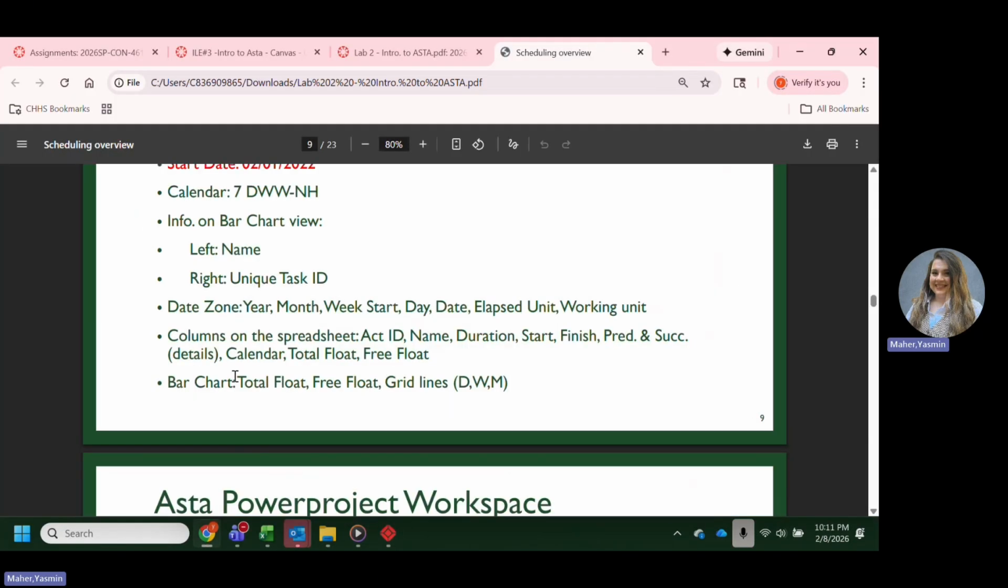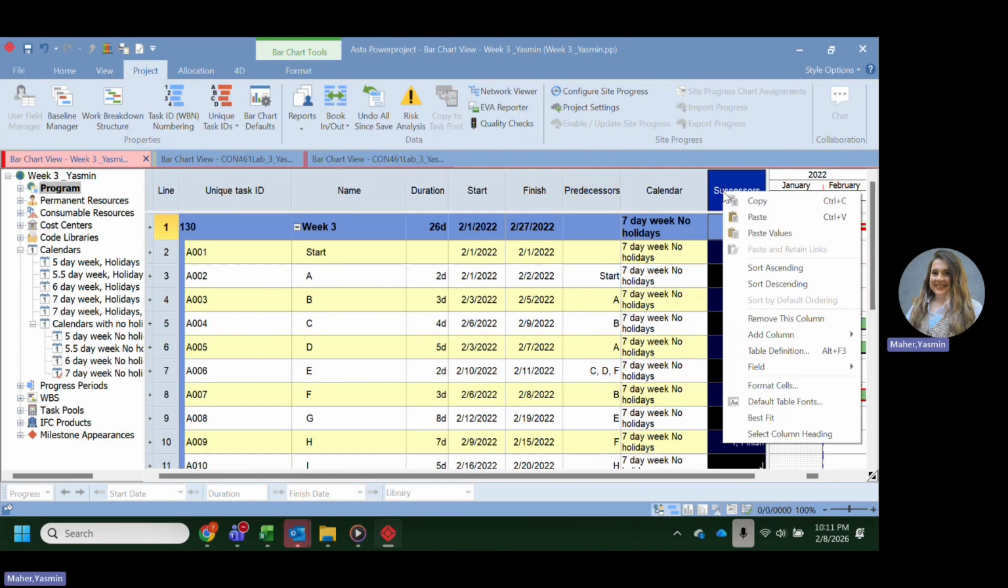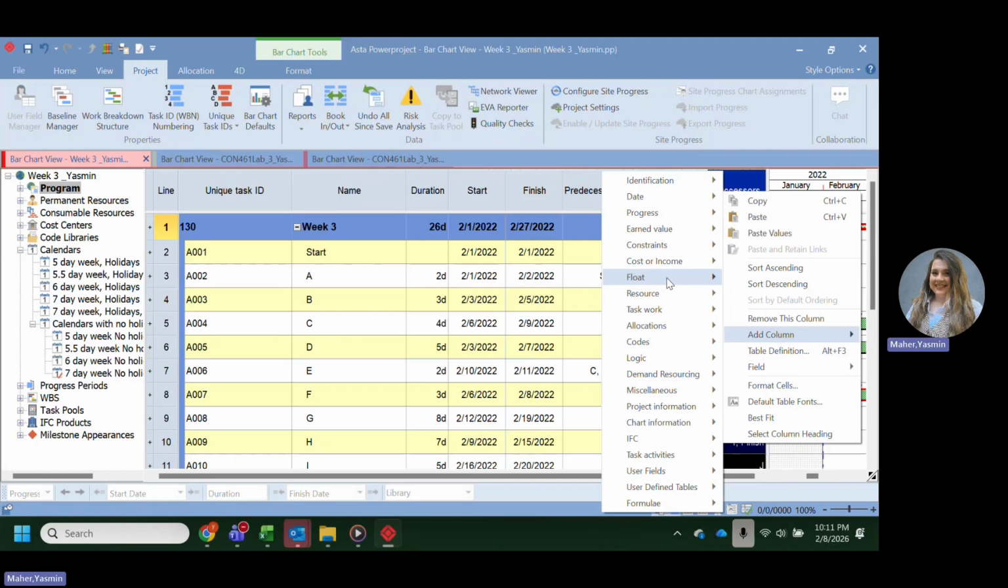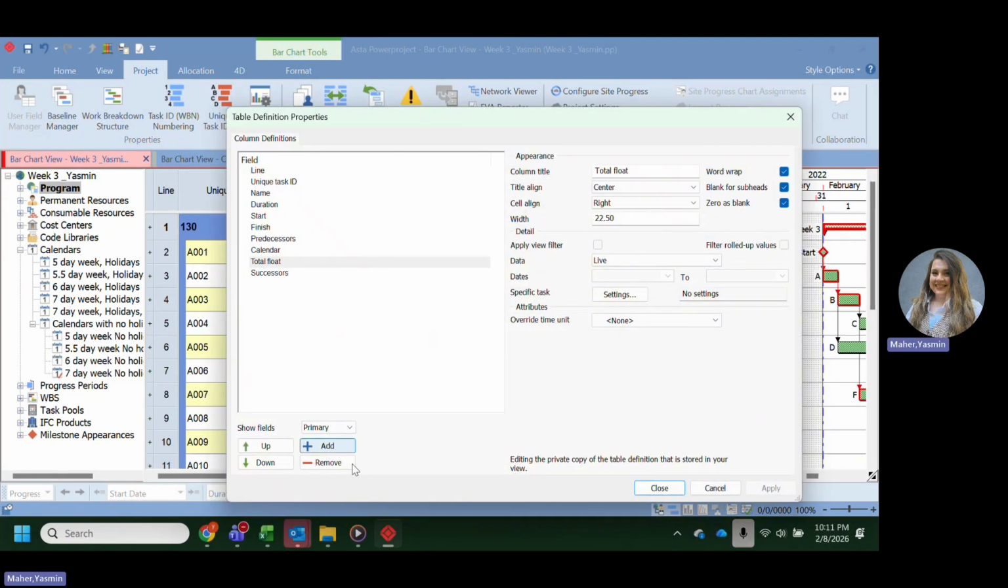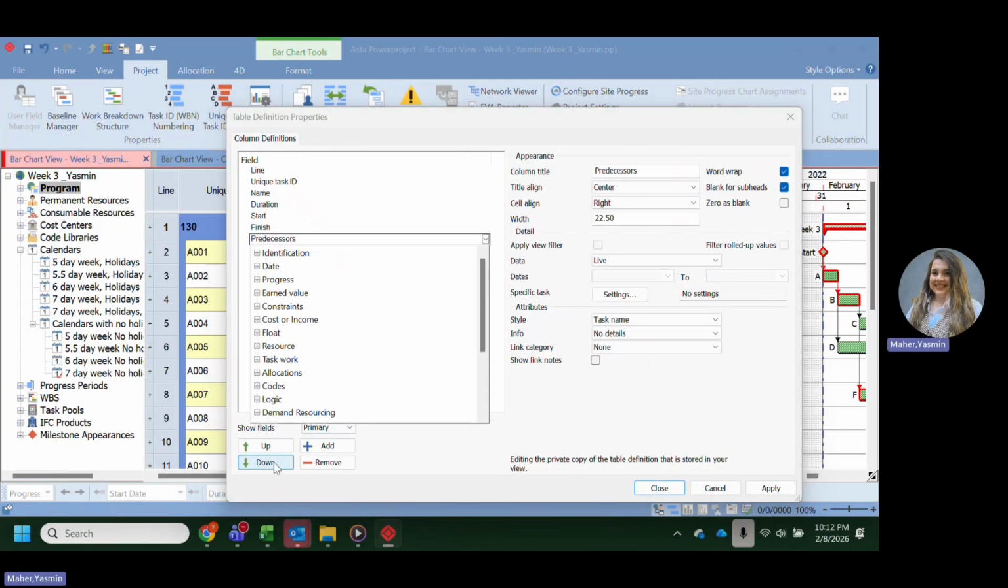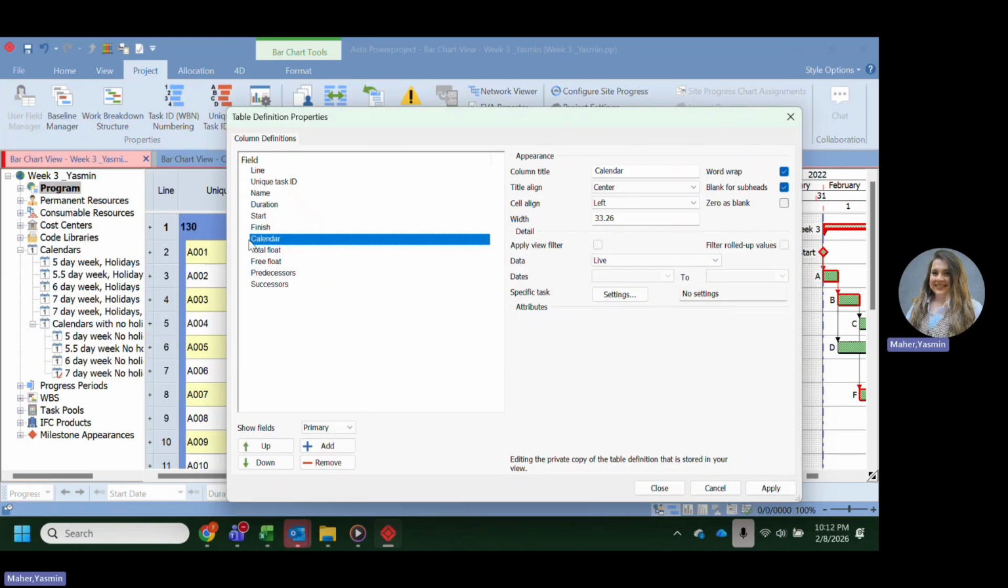What more do we need to add? We need to show the total float and the free float. We already added the calendar, so there you go, add column. Under float, we're going to show total float, and we can add from here as well. I can show you the free float, and you can change their order or sequence by moving the columns around. I'm going to put the predecessors, then the total float.